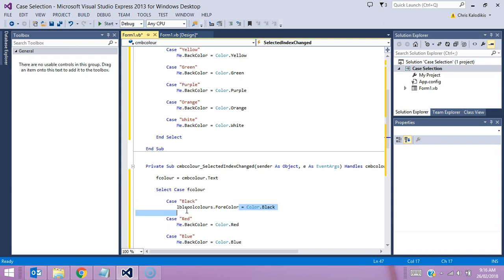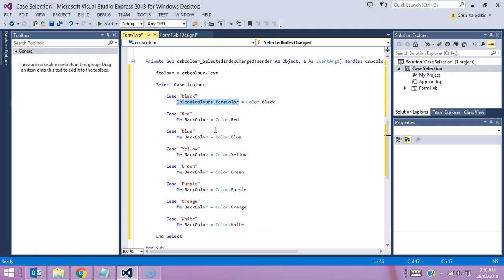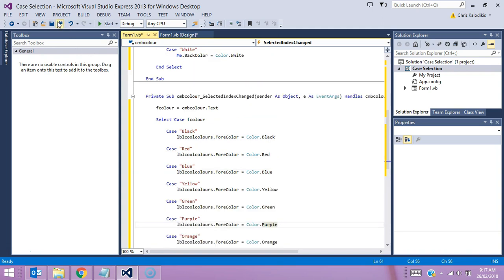Alright, so I'm going to copy that, but the rest of my coding that was copied is going to stay exactly the same because it's referring to the same colors. Both items of the list box and the combo box have the same items. So let's just change everything from me back color to LBL cool colors dot for color. There you go, cut paste, cut paste, cut paste, cut paste. Alright, so let's give that a save.